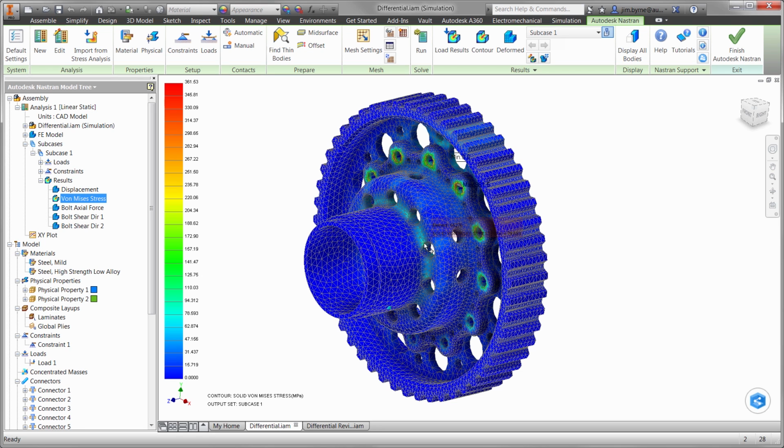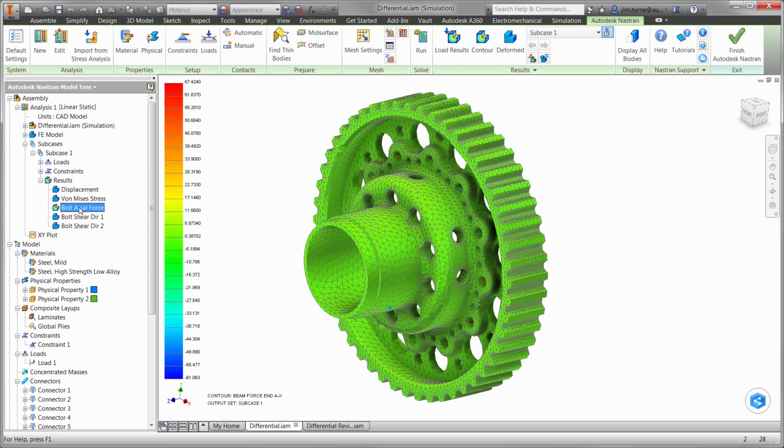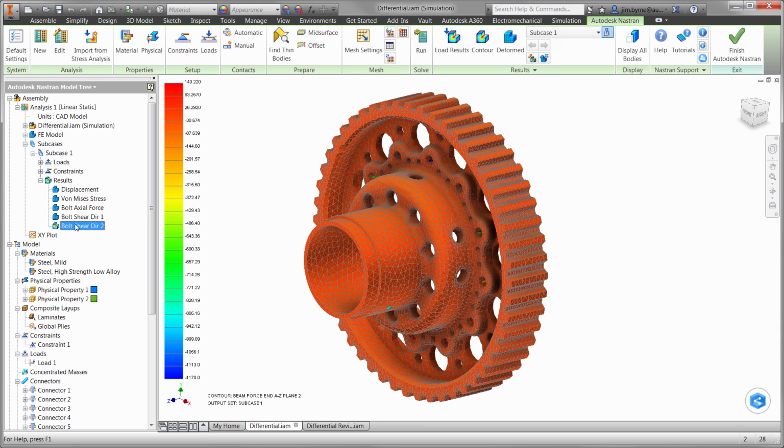What about the bolts? Let's begin by taking a look at the axial force that is causing tension or compression on each bolt. The largest amount of tension is 67 newtons. What about shear? The load on the gear is certainly going to impact the possibility of shear on the fasteners. Using these plots, we can check both directions and calculate the total shear for the worst case, which is nearest to the load on the gear.